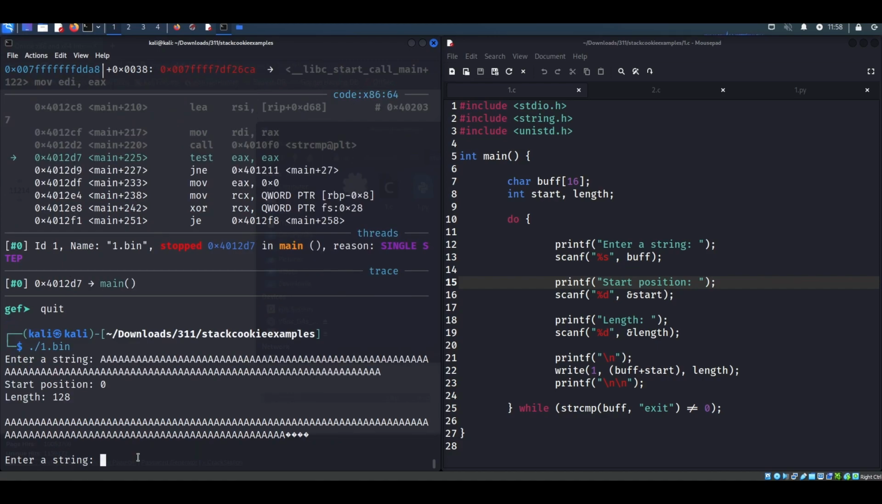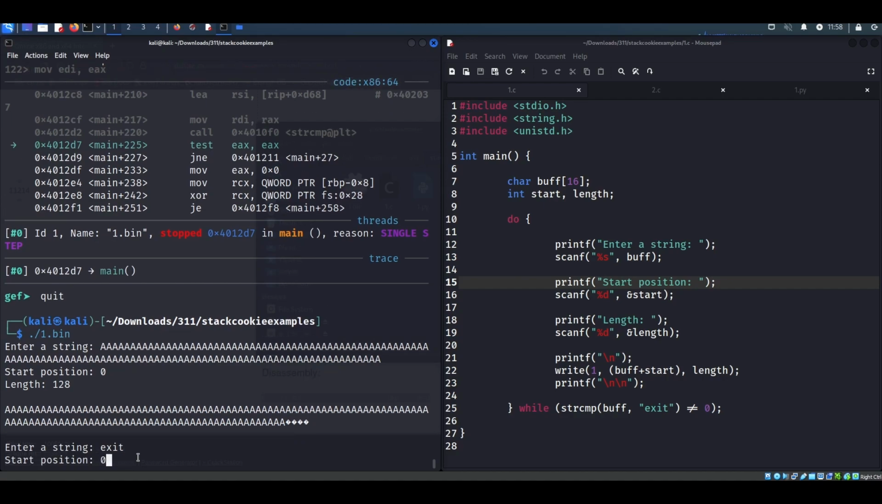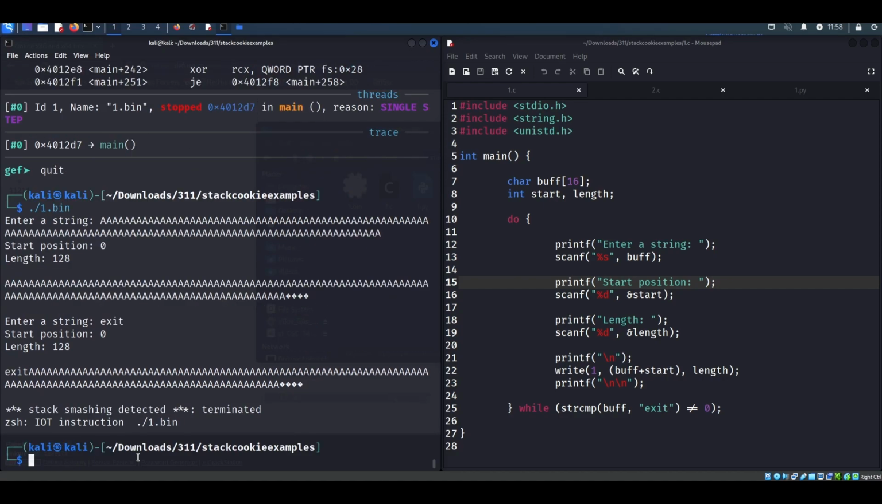It loops because it wasn't the value exit. So it never reaches the end of the program and thus never validates the stack cookie. But if I do enter exit, start position, end position, stack smashing detected. That means that the stack cookie validation check failed.